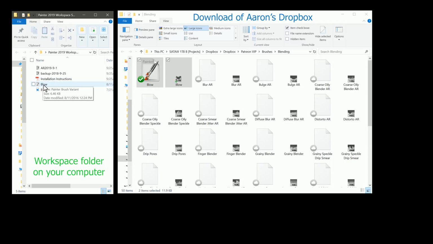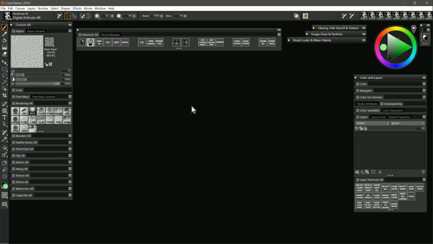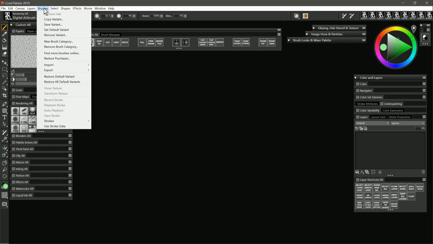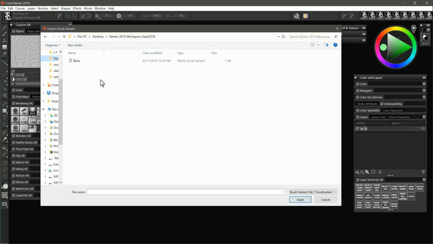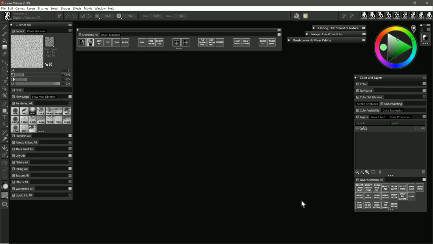Now, you can double-click on this file to install it, but I recommend that you don't do that. The reason why is that sometimes your computer can try to open these files with the wrong application, and that just creates a headache. So we'll go back to Corel Painter, and if we want to import these brushes, we'll go to the Brushes menu, we'll choose Import, and we'll import the brush. We'll locate that folder where we saved our brush, we'll locate the brush, and we'll click on Open.